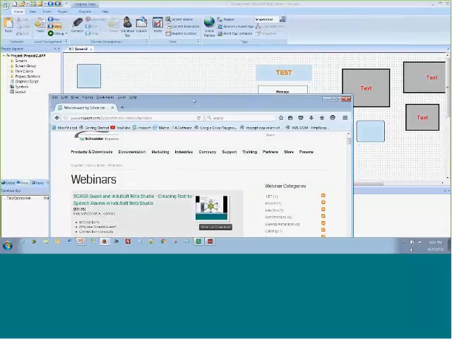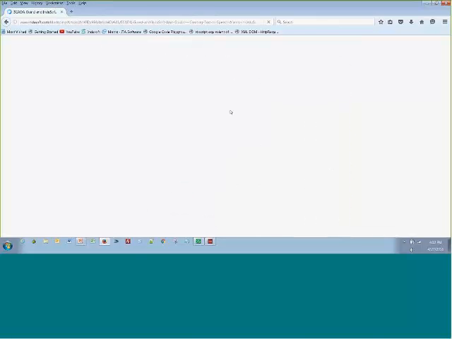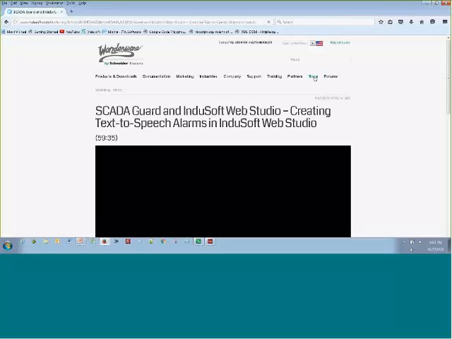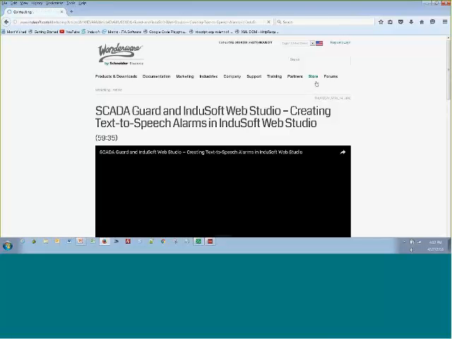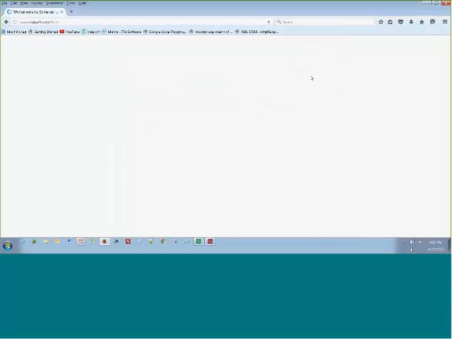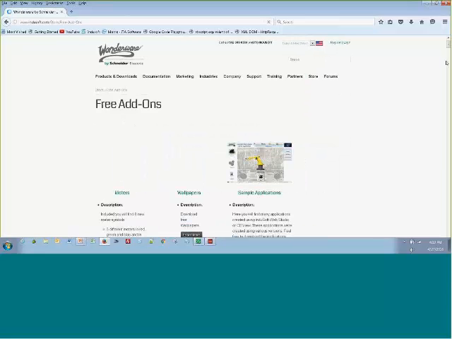Unfortunately, I've shrunk the window as opposed to bringing it in. So if you go to the store from the main navigation on the main InduSoft homepage, and you go to the drop down, sorry, it looks like I clicked on one of the videos we did. Let me go back to the home page. Anyway, on the store, you can go to free add-ons, and then there's a list of all of the available symbols that we've created as a symbol of the week.